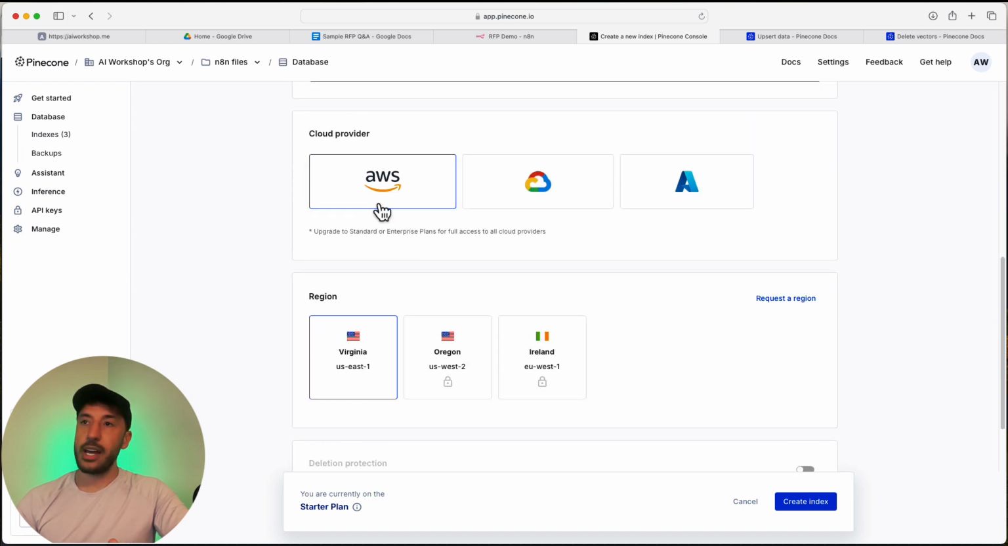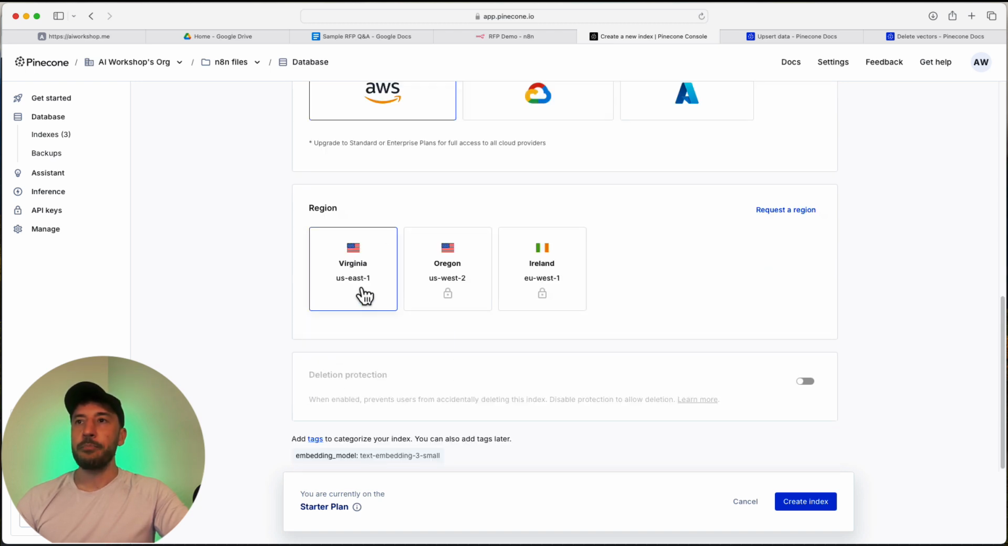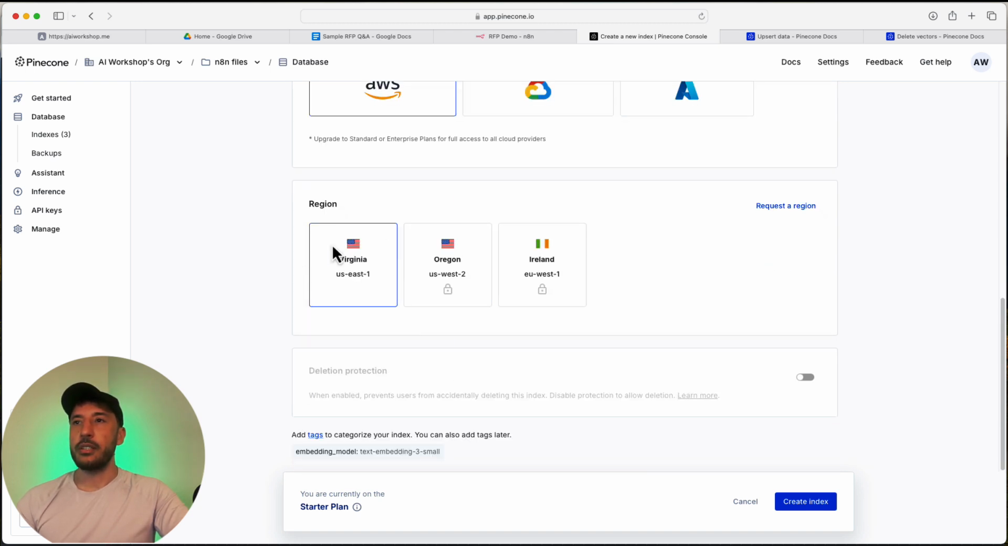Again, this is a free account, so you only have limited options, but for our purposes, it's going to work. And then for the region, you can select Virginia East. Again, this is a free account, so this will only allow that. And at the bottom, as you can see, it says starter plan. This is their free plan, but this works fine. So I'm going to click on create index.